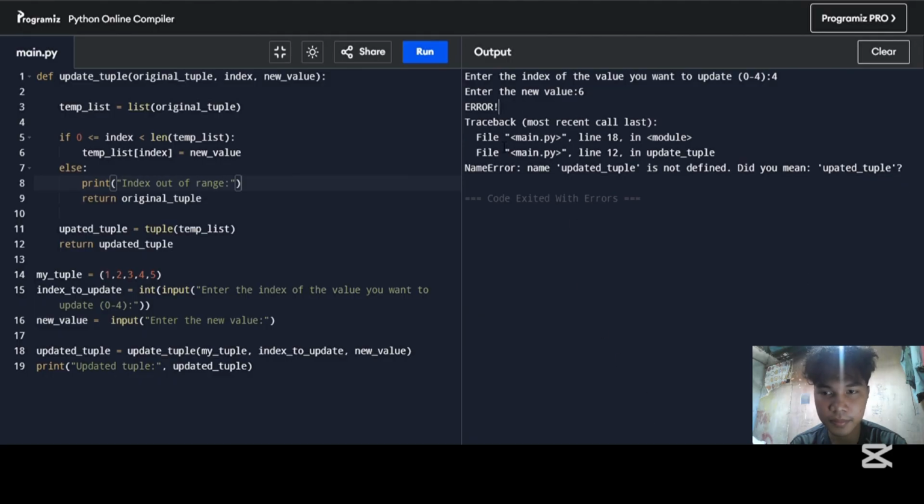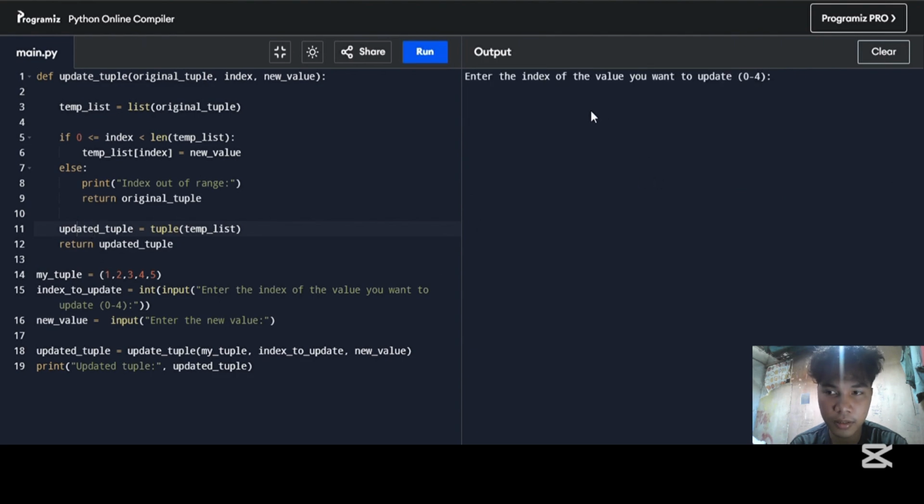Okay, I'm just finding the error. The error says update was not defined. You mean updated_tuple. Always remember to check for misspellings, okay? So index 6 and new value 6 is out of range, which is good. We're going to type 4, then new value is 6, and that's all. That's how update tuple works and how to do it.